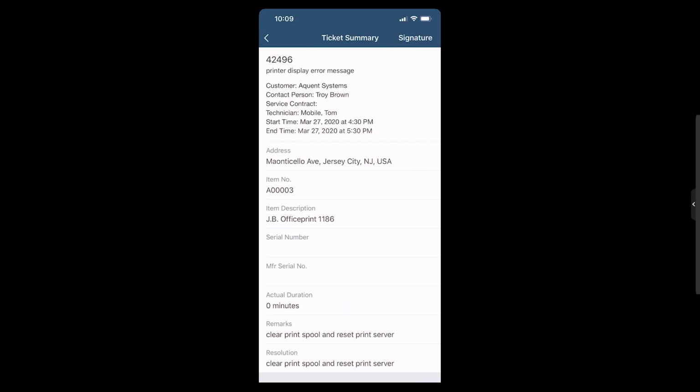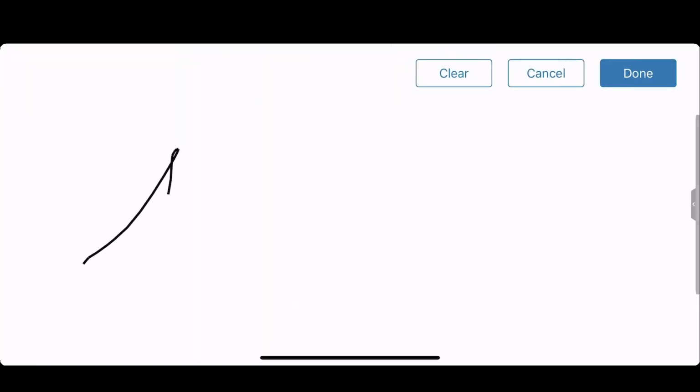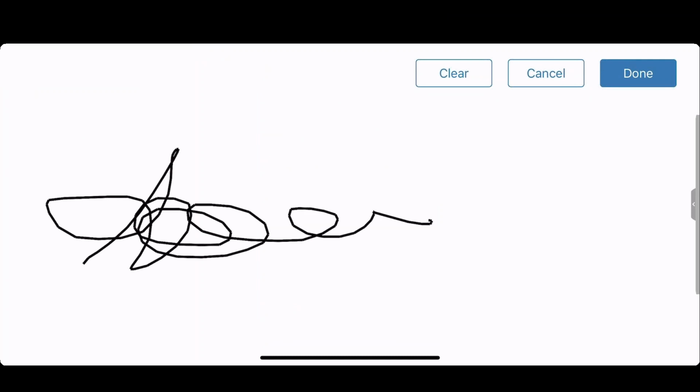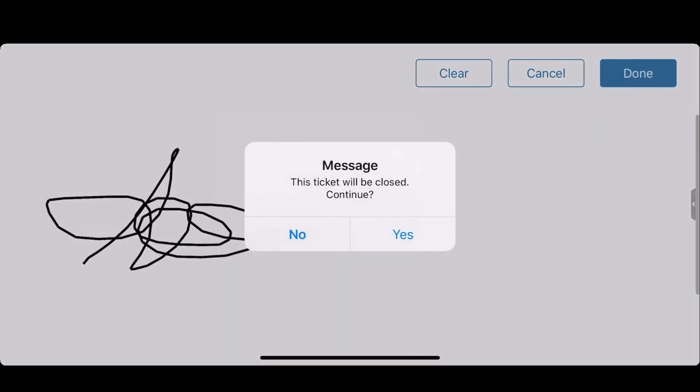So here I can see the start time, the end time, the machine information, and also the resolution at the bottom. Once we're ready to close, the client can put their signature here. You can select done. It'll ask if you want to continue. You can select yes, and it'll close the service call.